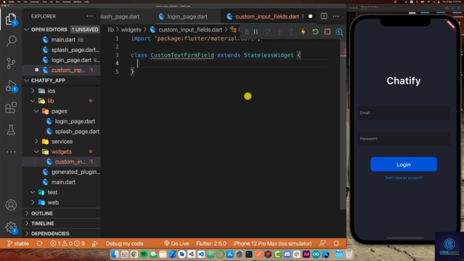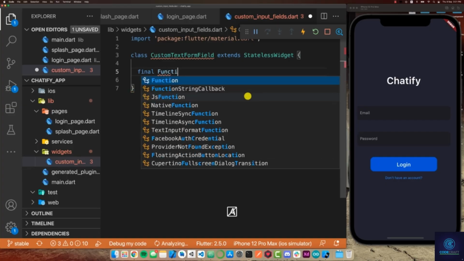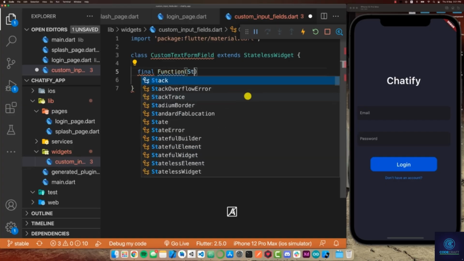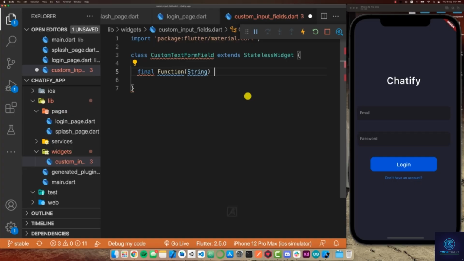Once that is done, I'm going to open up the class definition and I'll define some variables that we require access to that are going to be passed in. First is going to be a function which is going to have a string passed into it, and this function will be onSaved. So what happens when we call the onSaved function on our text form field? Finally, we'll also have another final, and this is going to be a string which will be the regex that is going to be used.